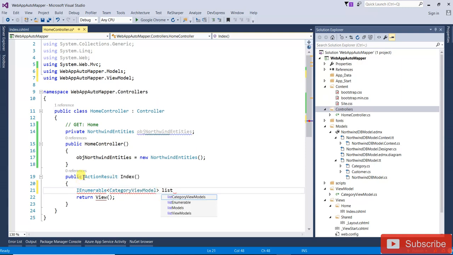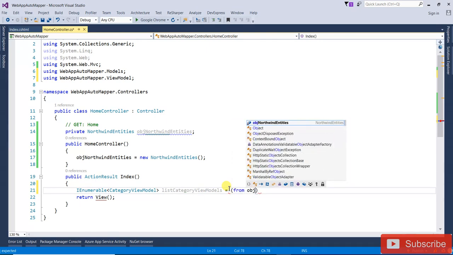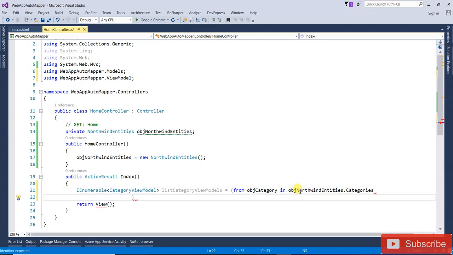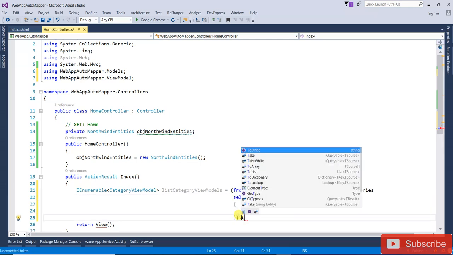So how will you create the list of CategoryViewModel? Just equal to from obj category in, going to add Northwind dot Categories. Then it will be select new CategoryViewModel. Here we need to assign the values.